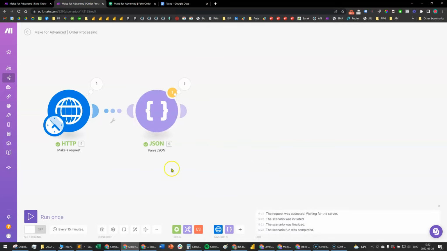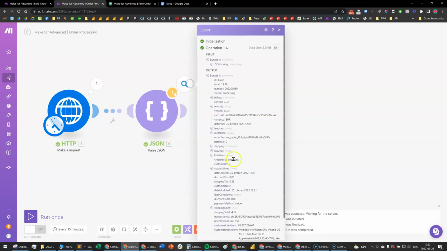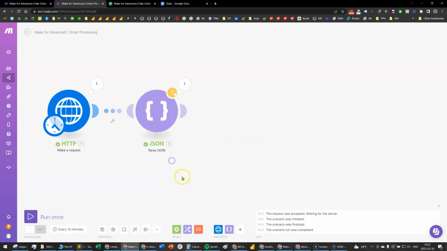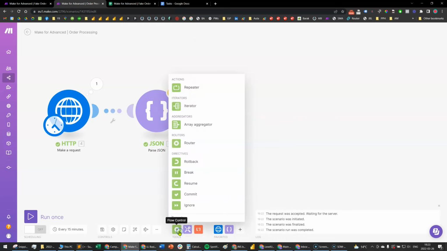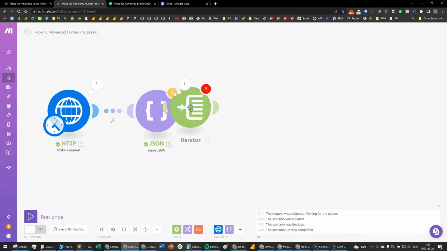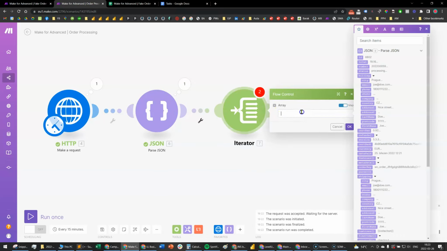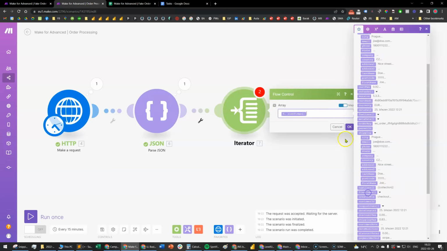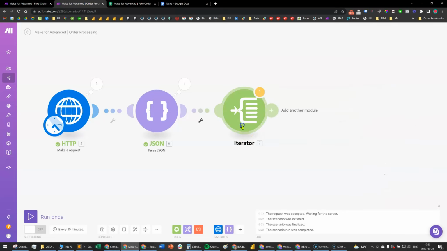So how to go about it? Well, first of all, since it's an array and we need to iterate through all those items somehow, we will likely need to use something advanced. So we will go to Tools and we will use the iterator. Then we will drop line items into the iterator. And now we can see what's going to happen when I run this.